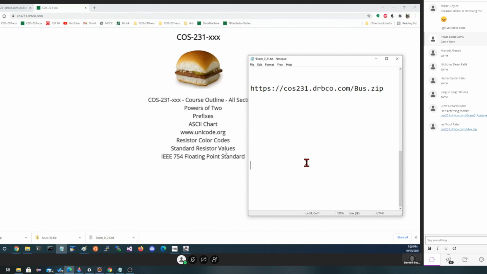Okay, let me clean my windows up a little bit here, and then we'll go on and talk about bus architectures.